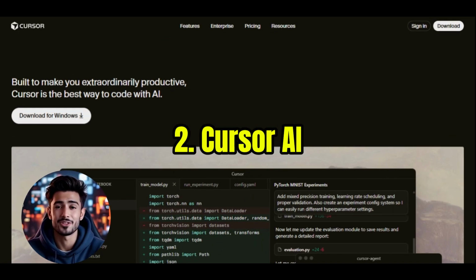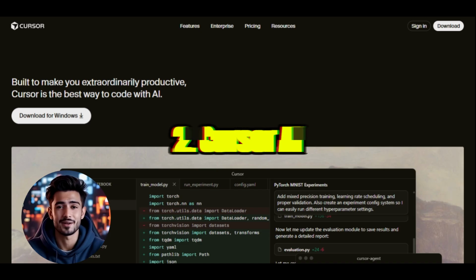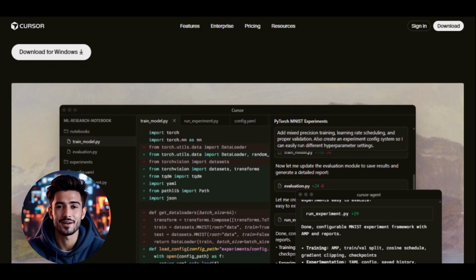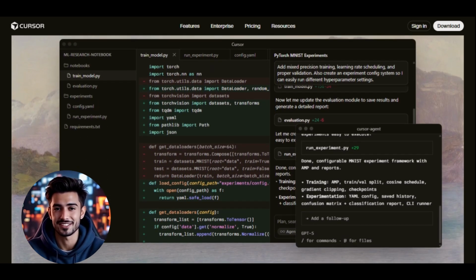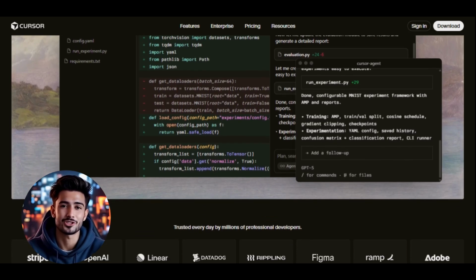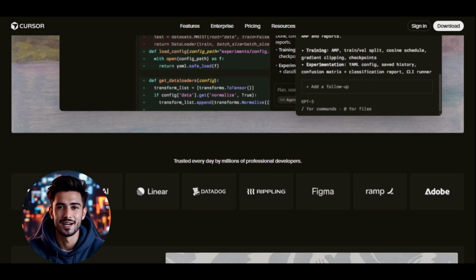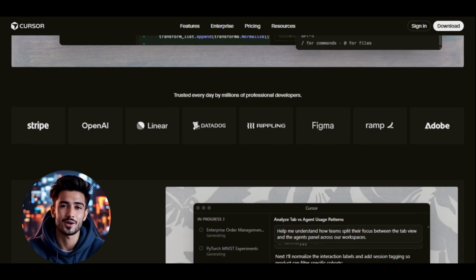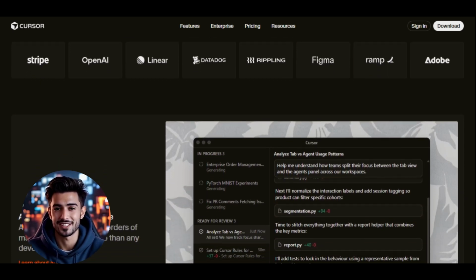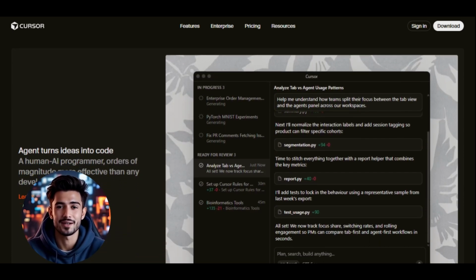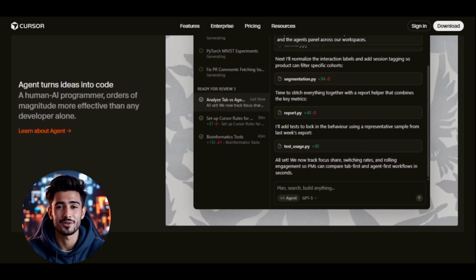Number 2. Cursor AI. It is a cutting-edge code editor that is essentially the familiar environment of Visual Studio Code supercharged with a deep, integrated layer of artificial intelligence. Unlike simple AI tools that just suggest the next line of code, Cursor is built to understand your entire project, the file structure, your coding style, and the overall goals of your application.